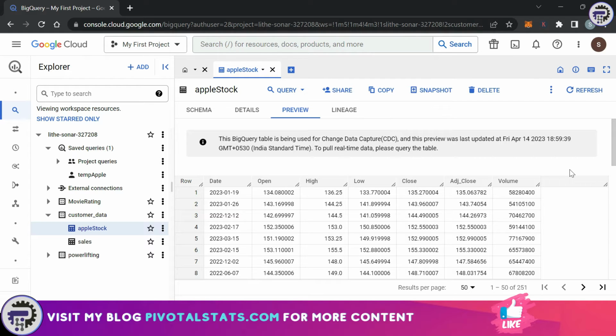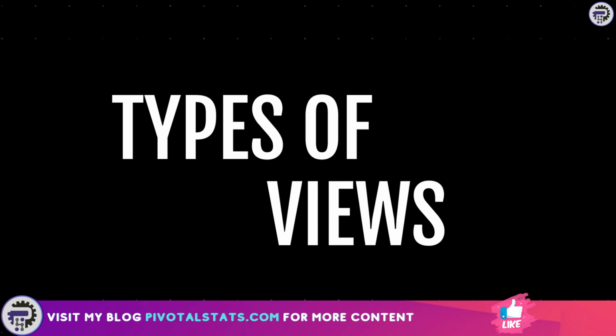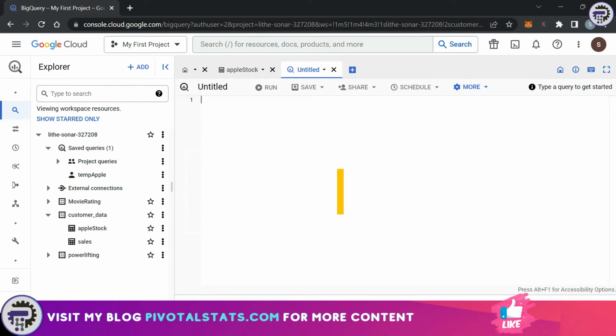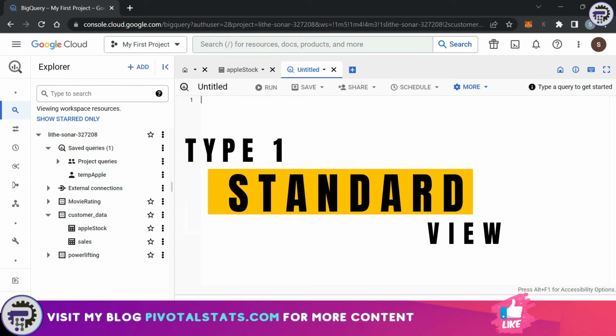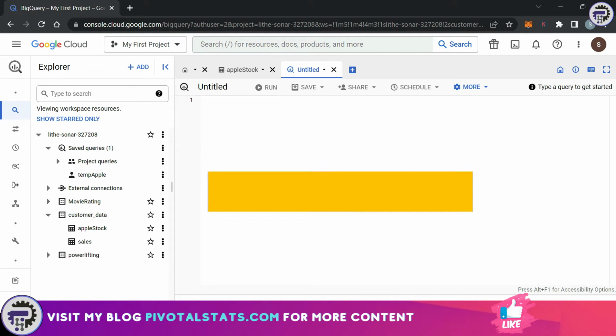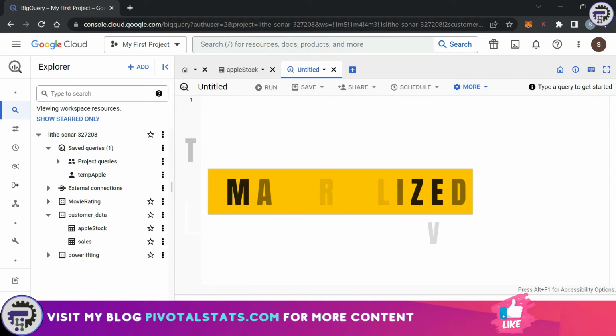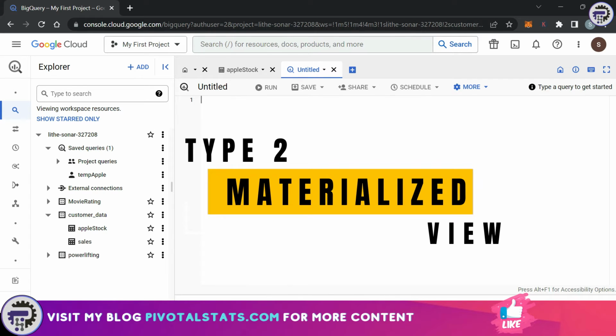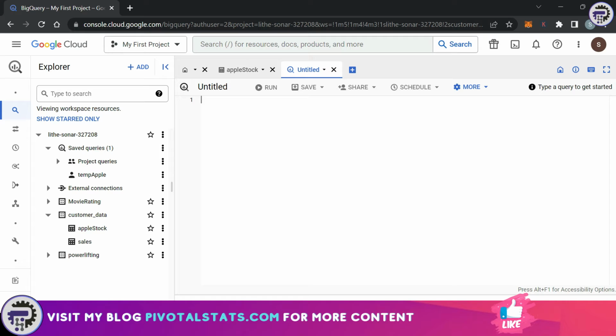It's just a shell which has a query built into it, and whenever you want to call it or refer to it, you can do that, and the query will be processed at that very moment. Let me show you an example of how you can create a view. There are two types of views. The first one is a standard view, which is applicable in almost all database systems. The second one is a materialized view, which is specific to BigQuery. We'll get to materialized views in a while, but let's first understand how a standard view works.